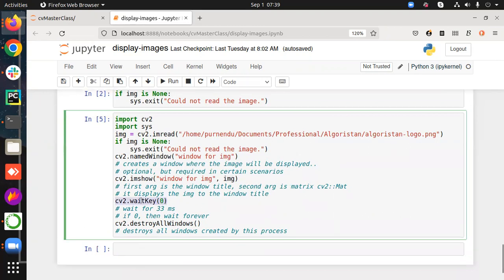waitKey waits for input from the keyboard. If you put 0 here, it means it is going to wait forever. If you put any number, then it will wait for that many milliseconds. After that you can choose to destroy the window. Let me run this quickly.